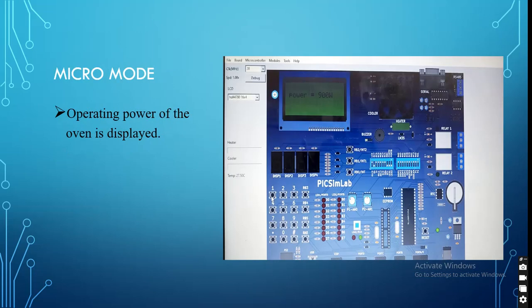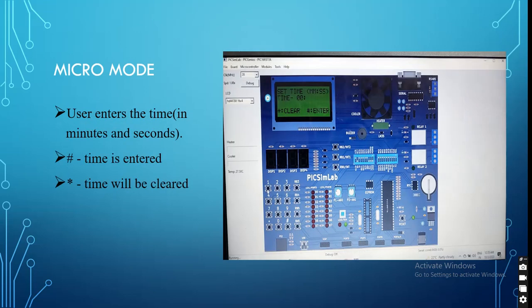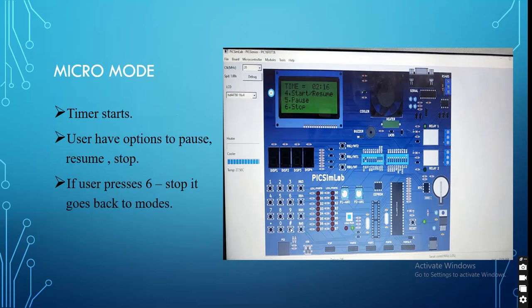Coming to the micro mode, power will be displayed as 900 watts, and then we'll be getting the time display screen, and here we should enter the time by keys. Hash is used to enter the time and star will be used to clear the time. In micro mode, the timer will be started and the user will have options like start or resume, pause, and stop.